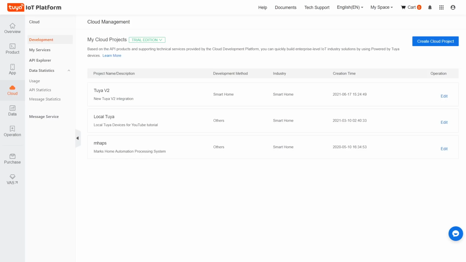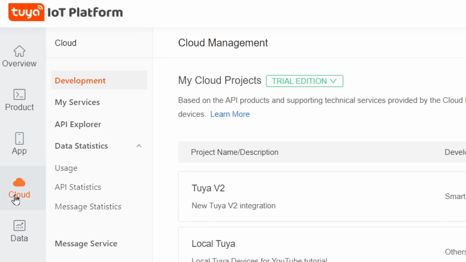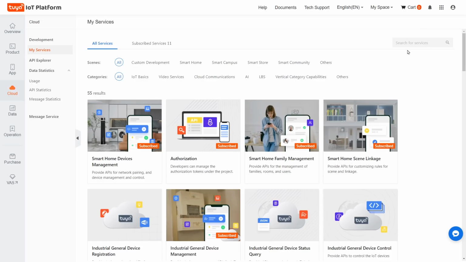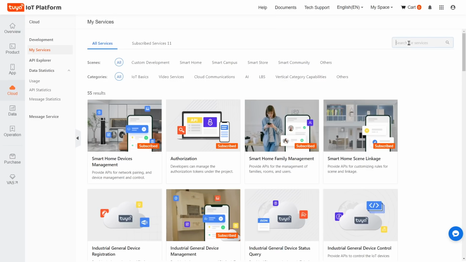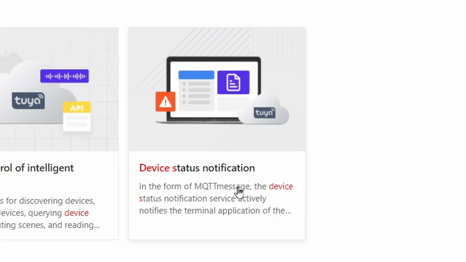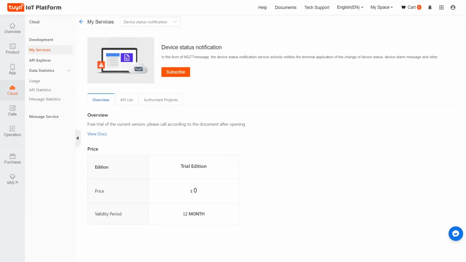To help with this issue, we're going to need to head over to the Tuya IoT platform. From here, we're going to want to choose Cloud, and we're going to want to choose My Services. In the little search box here, we're going to want to do a search for device status notification. So if you just start typing that, you should see it appear. And I can see that here, so I'm just going to press it. And from here, I'm going to want to press subscribe.